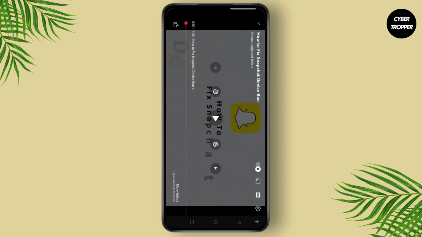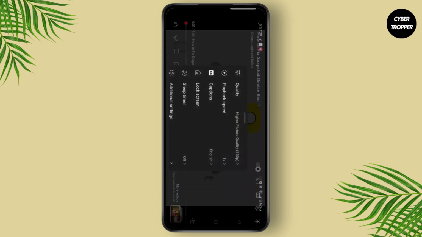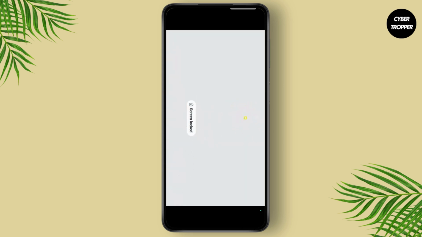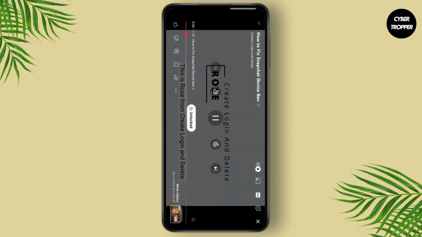And at the top, you will find the gear icon. Tap on that and select lock screen. Now you have successfully locked the screen. If you want to unlock, tap unlock and you can easily unlock this video.